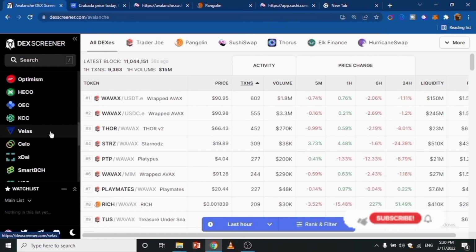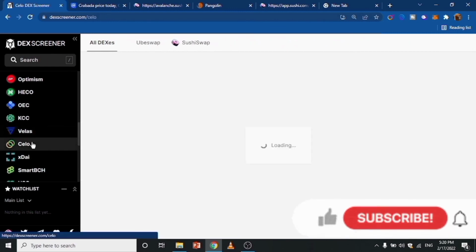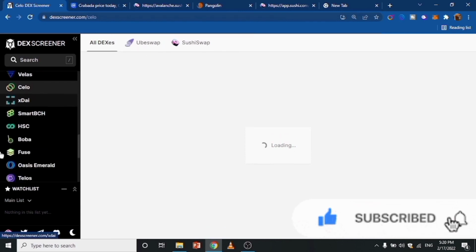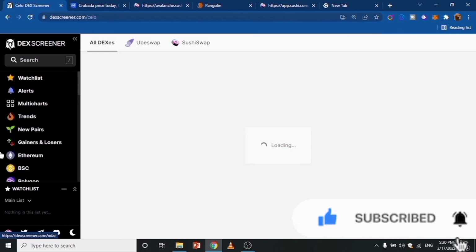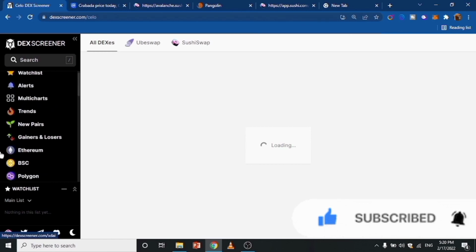And there are also many blockchains on the screen. Now we have Velas, Celo, Echo, Optimism, as you can see, guys. So that is all on how to swap from Avalanche to any token under Avalanche, like Krabada.